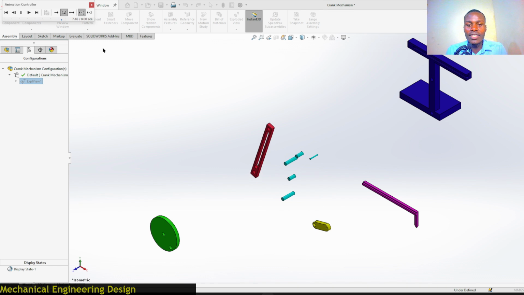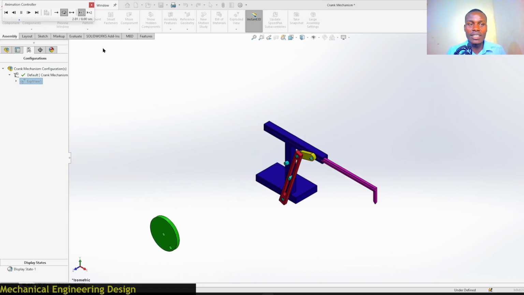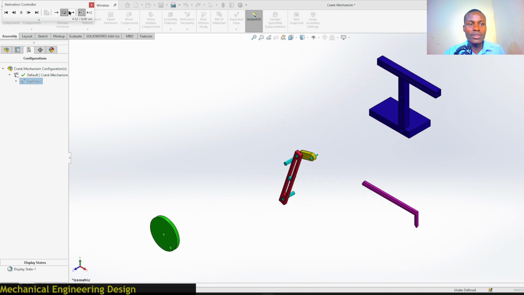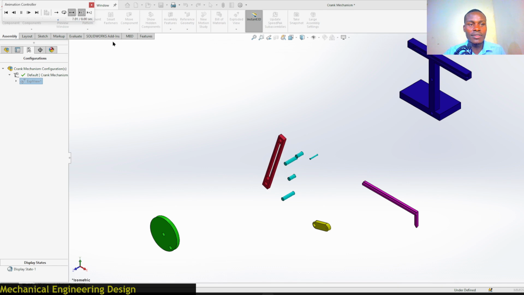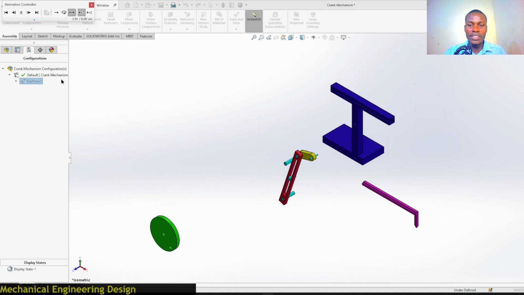What you see here is an animation of a crank mechanism done in SolidWorks software. So I hope you will enjoy.